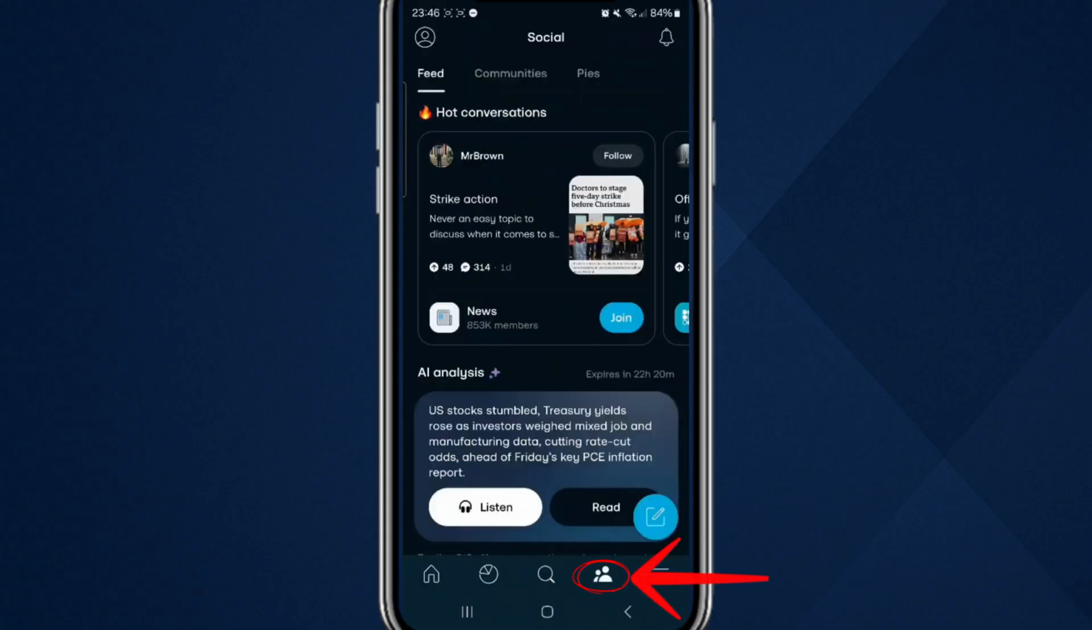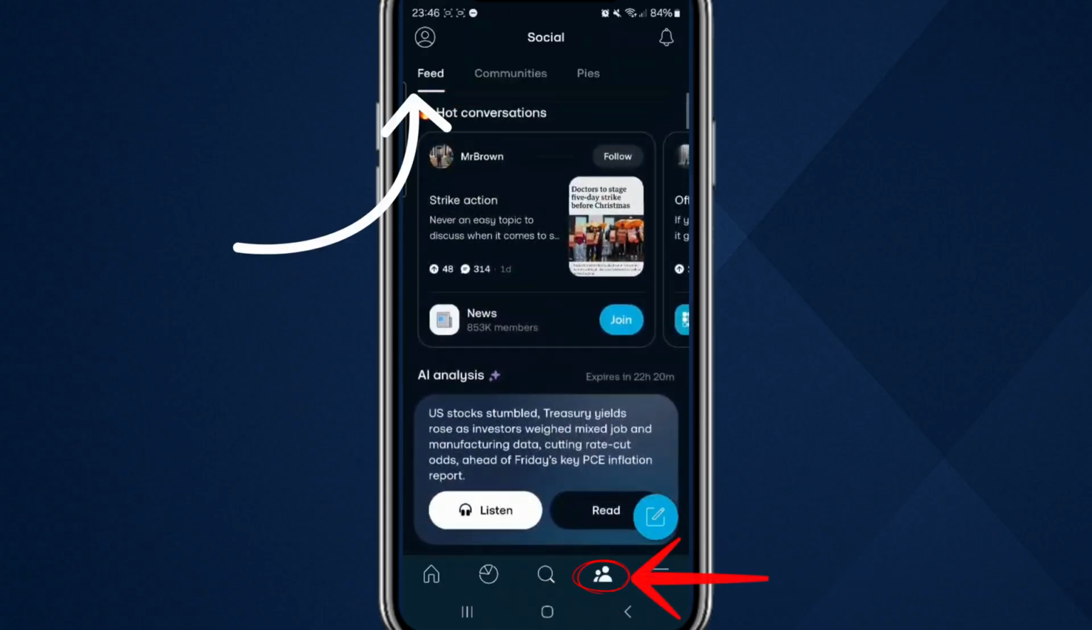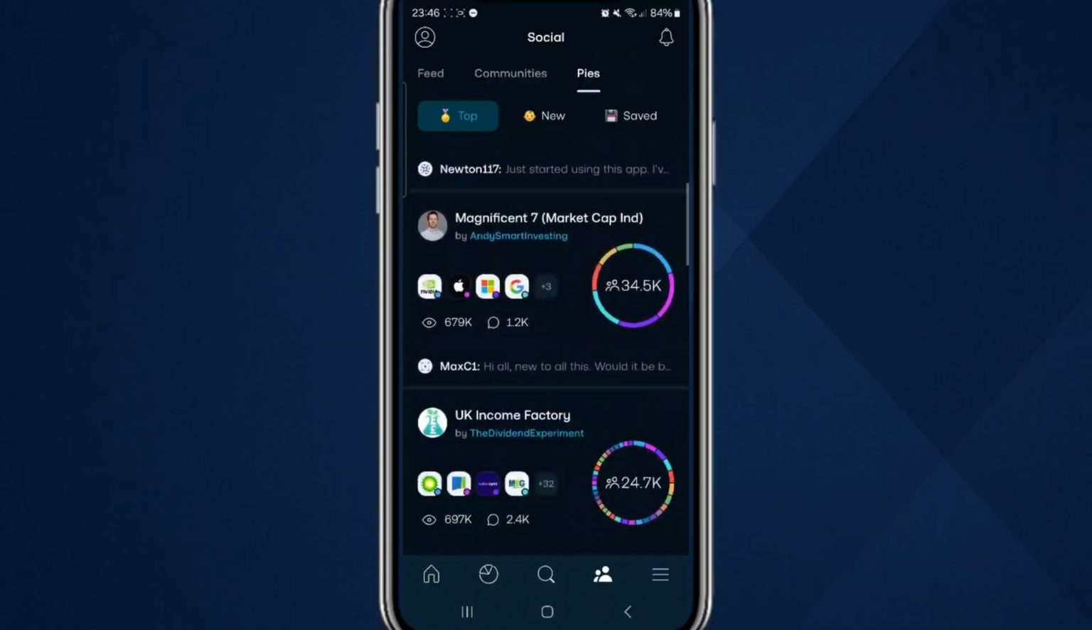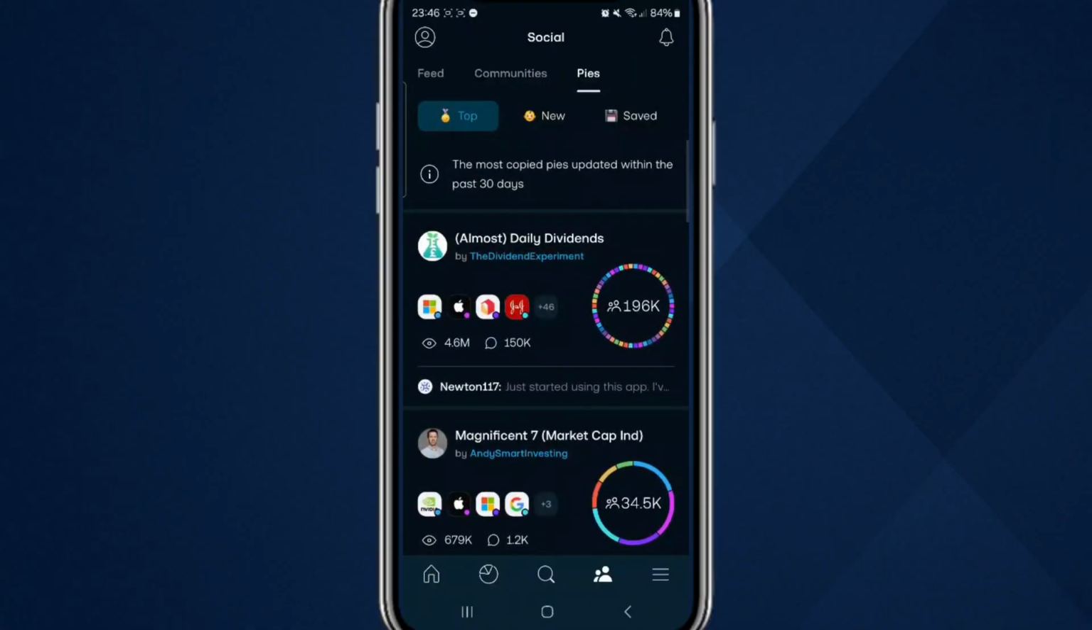The social button is split into 3 sections: your personal feed, the communities tab, and the Pie tab. I don't really engage with any of these functions, but the Pie tab will show you portfolios built by members of the community that you can actually copy. But just know that these can be created by any random person in the community, and a vast majority of them won't be fund managers or professional investors. So copy at your own risk.